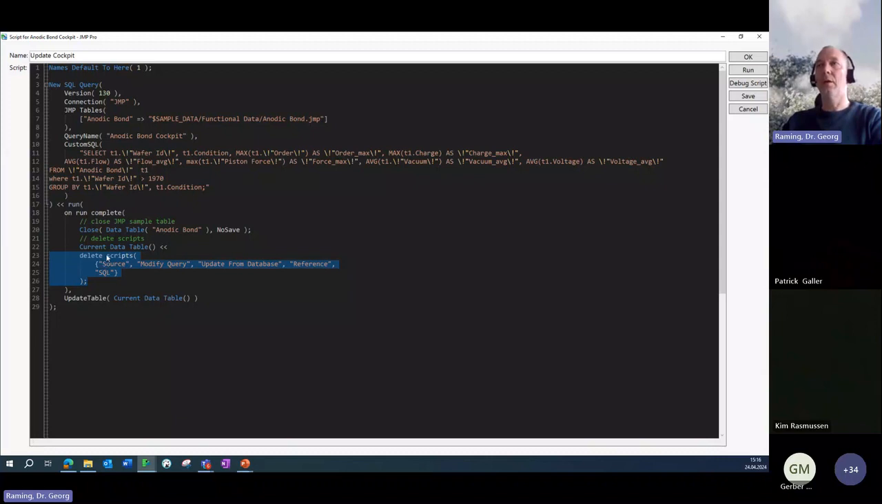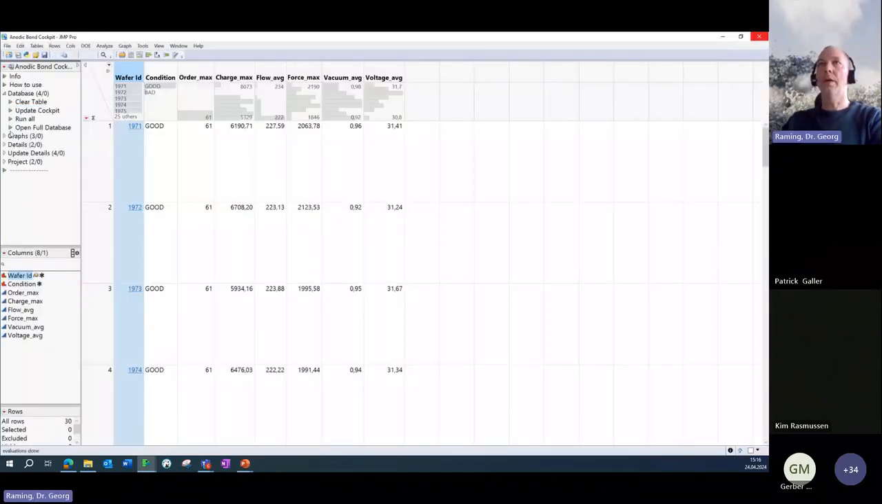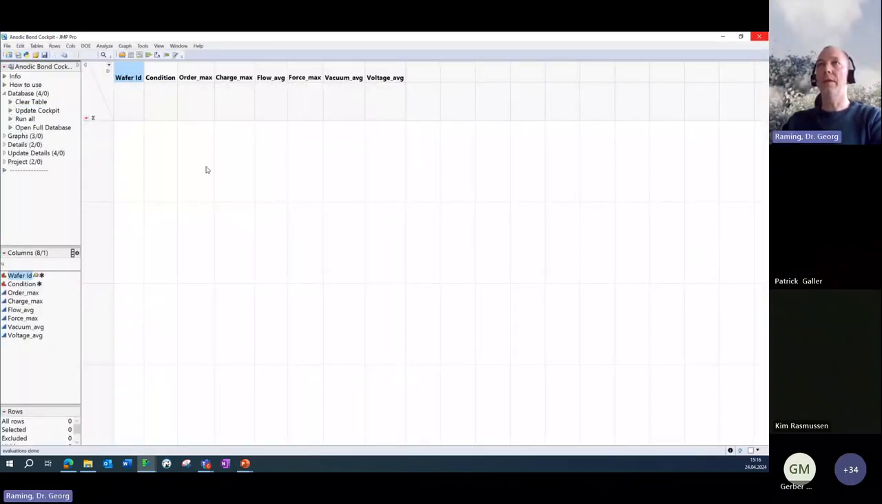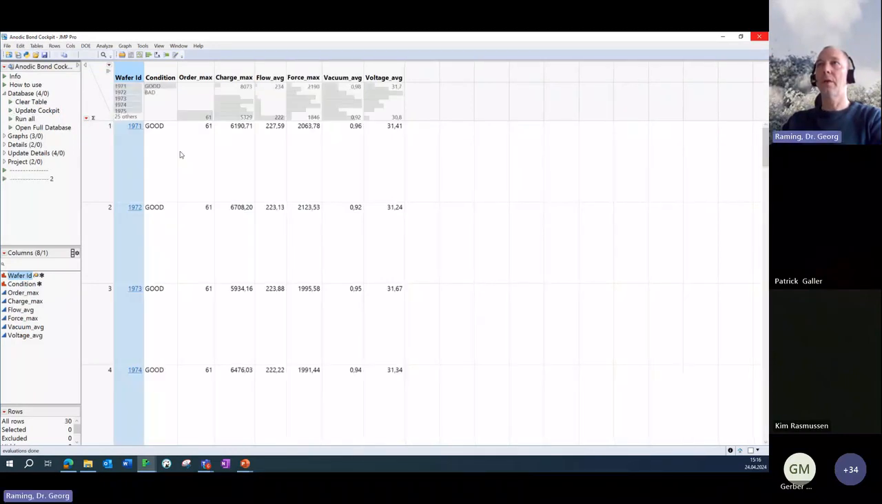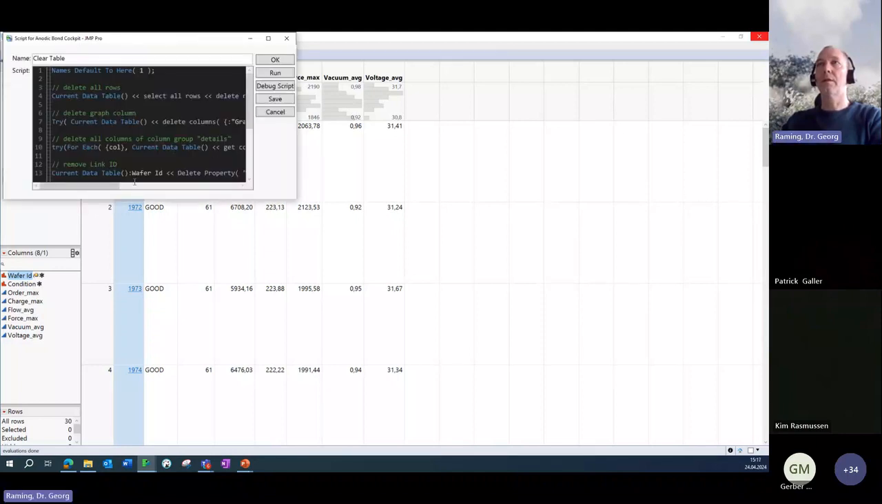So the data we have pulled out is pushed into the current data table. And this script works like we can see here. If we clear it, we get the result. Clear table is needed. Let's have a look at how this works.